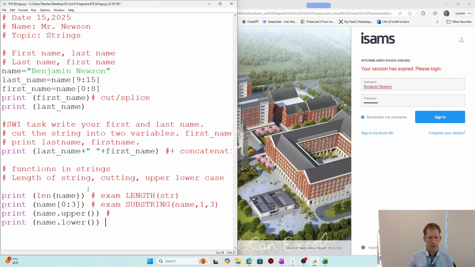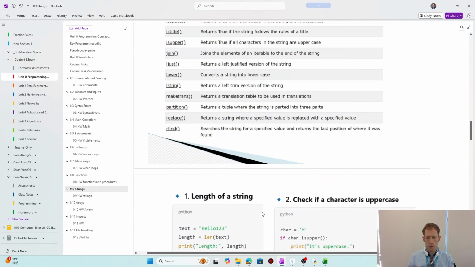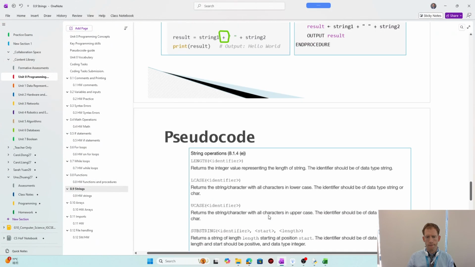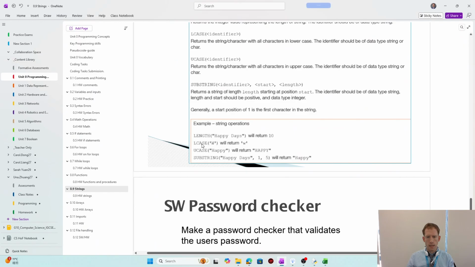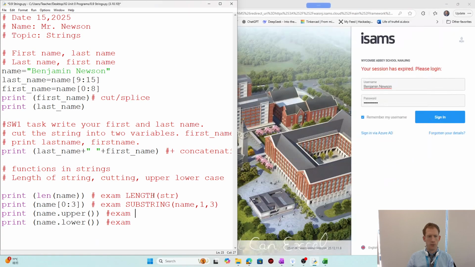But on the exam, for pseudocode, they use LCASE and UCASE. LCASE for lowercase. So it would just be LCASE string and UCASE your string there, or your character, either or. Okay, there we go.